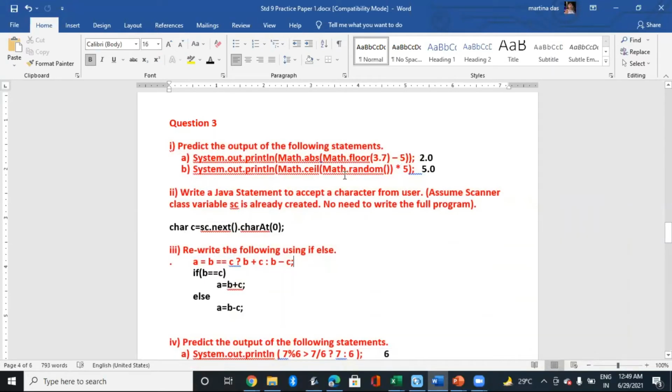Ceil automatically gives you the highest integer. So the highest integer of 5 that we have is 5 only. So it will give you the result to be 5.0 in the double format. Like I previously told you, floor and ceil both give you the result in the double format. So you need to be very careful when you're writing not only the answer, but in the correct data type you have to write the answer.